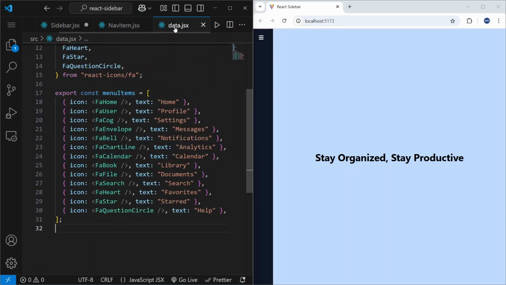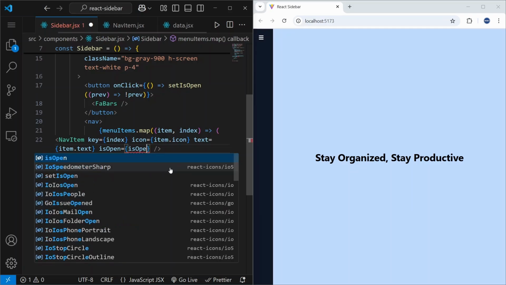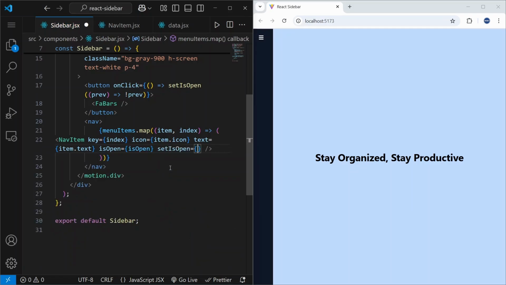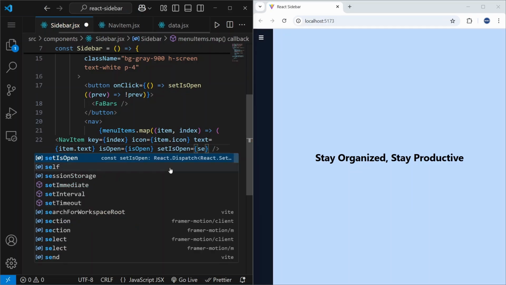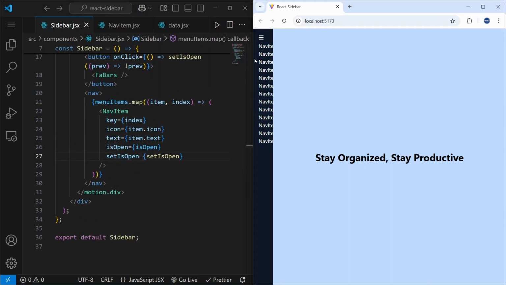So as you remember, inside this data.jsx file, we have this icon property and this text property. And we also need to control the state, whether the sidebar is open or closed. So we need to pass down these values as well, and a function to close or open our sidebar. So let's save it and see what we have. As you can see, here we have a lot of nav items. So let's take care of this.